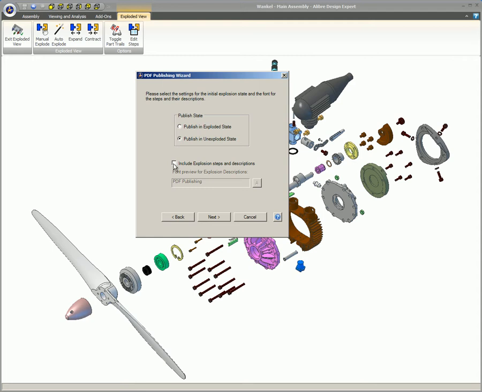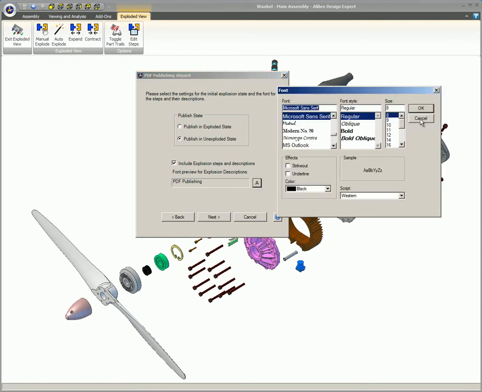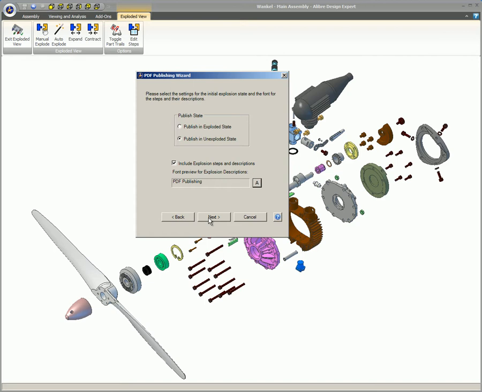Check the Include Explosion Steps and Descriptions box if you would like to include the steps in the PDF. Click the Font button if you would like to change the font of the exploded view steps in the PDF. The text PDF Publishing will update to reflect the new font.